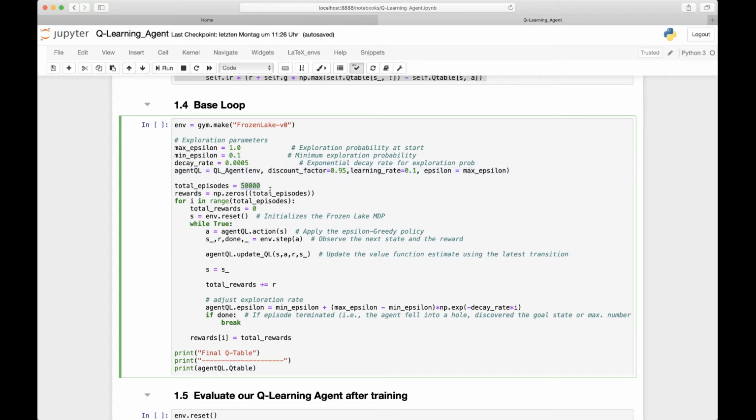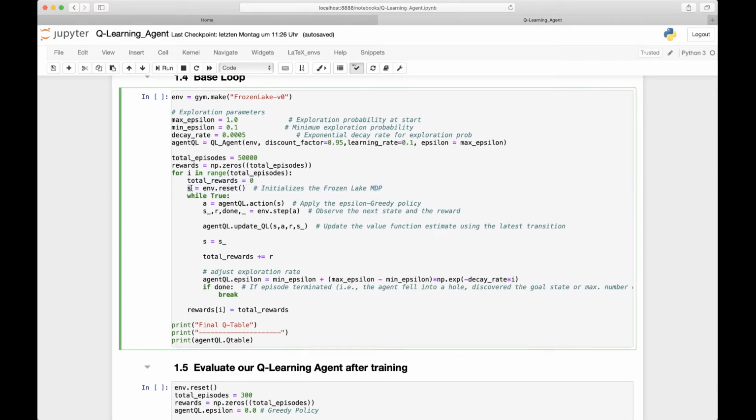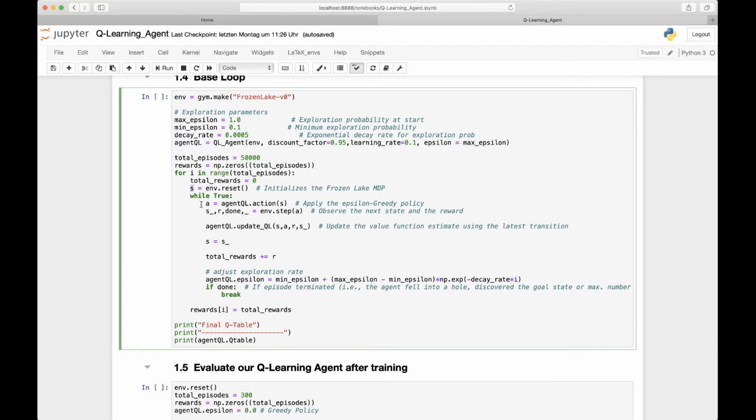Next we initialize our agent. We want to run for 50,000 episodes. We keep track of the rewards, and then we iterate over the total episodes we want to run. This is the base loop that you also saw in the TD learning example. You keep track for every episode of the total rewards, and you initialize your FrozenLake MDP and get the initial observation or state.